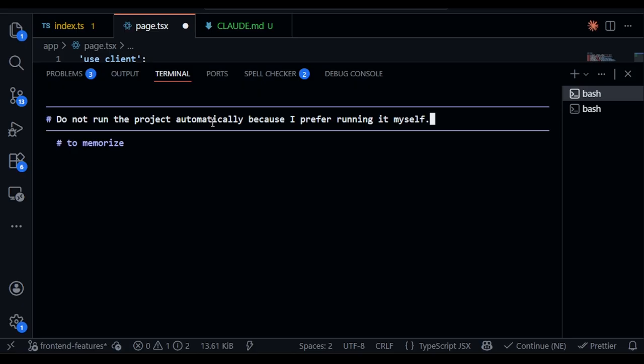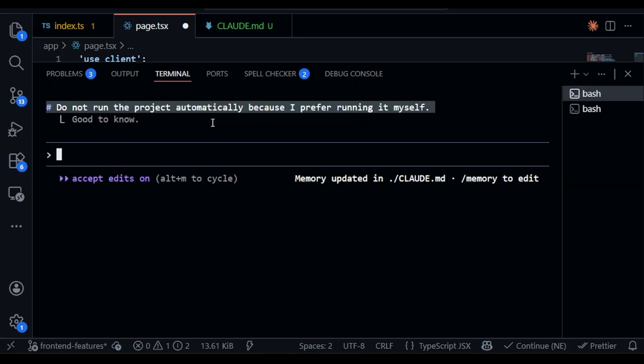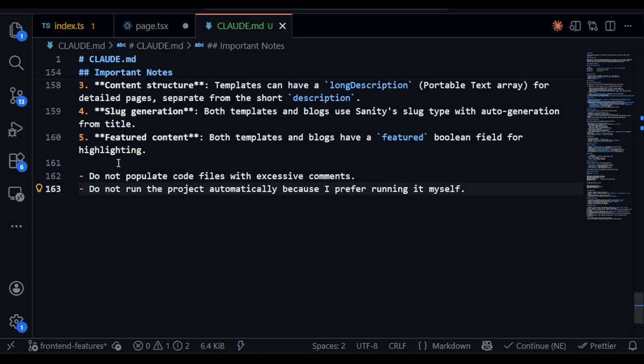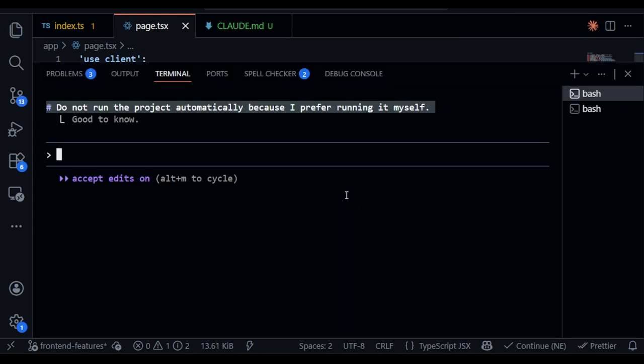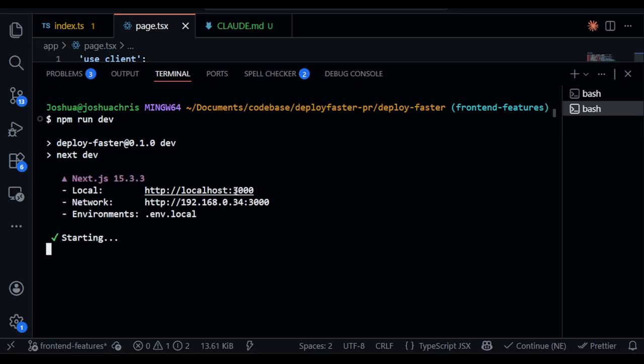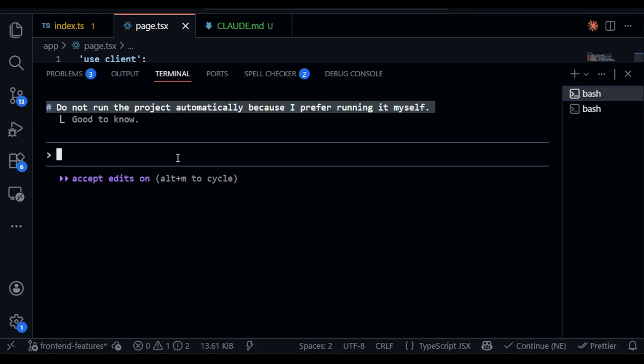So I'm going to add this to the memory, hit enter, and it's going to be the project memory. If I do Control J to collapse this and come over here, you're going to see that do not run the project automatically because I prefer running it myself. Wonderful. Come over here back. Okay. So we're going to go here. I'm going to do npm run dev and kick start that one. And we should be able to see localhost 3000 over here. I'm going to click that to open it up. Go back to our terminal. And now let's first see what's over here and then start modifying it.